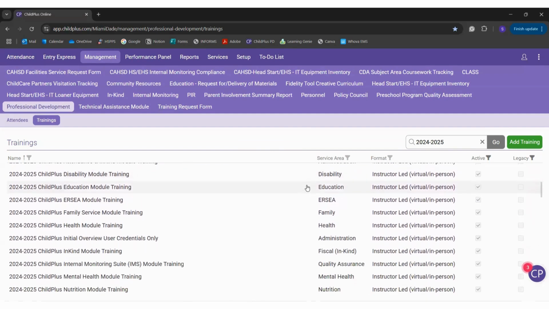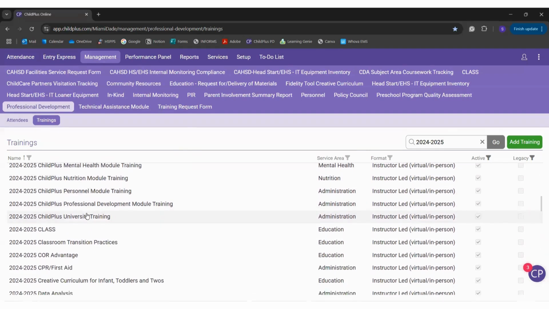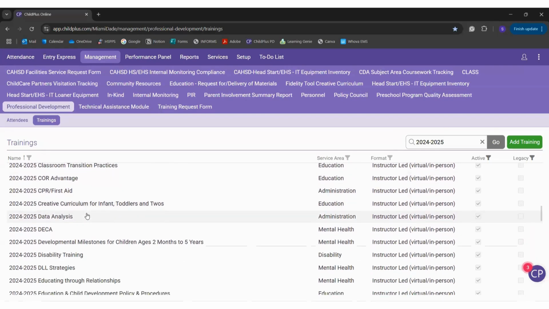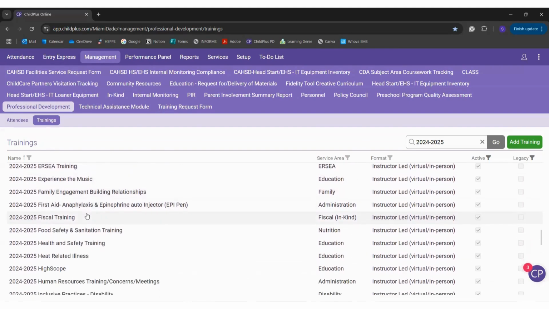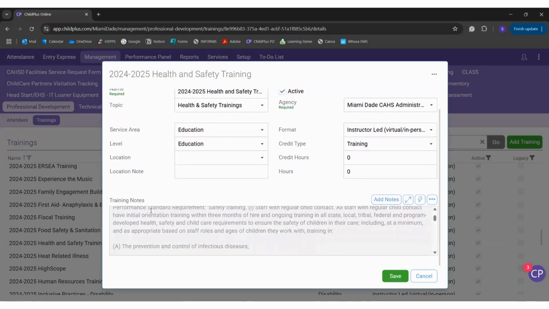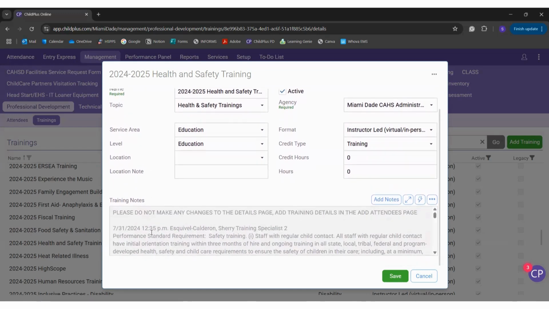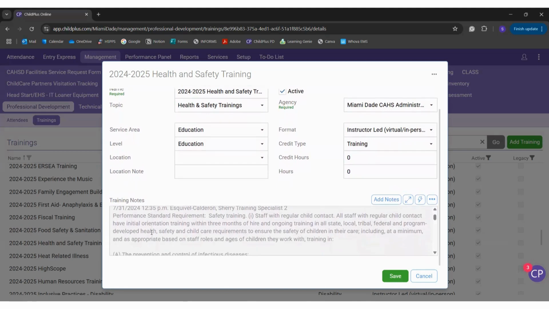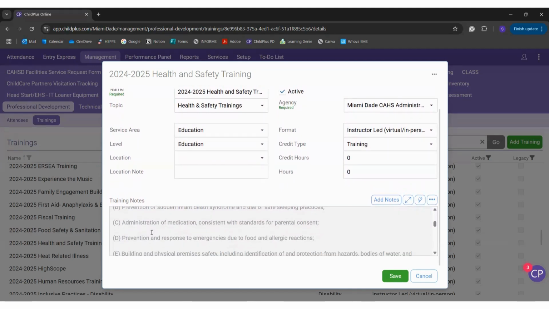Now, sometimes you may find that you're hosting a training that you don't find a name for. For example, you may be having a universal precautions training that is part of the health and safety training. So you would enter that into the health and safety trainings. And if you click on that actual topic, you'll be able to see what is considered a health and safety training. So this is actually the performance standard from the Head Start performance standards and the health and safety trainings that fall under health and safety.